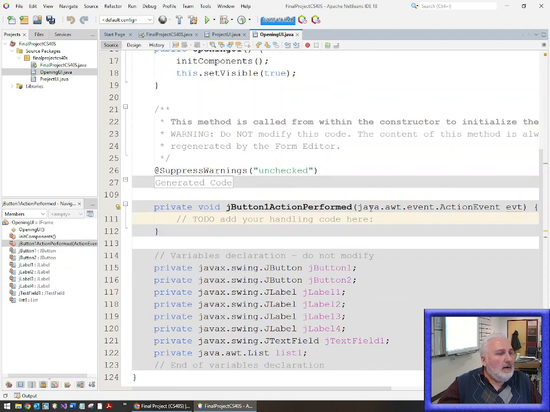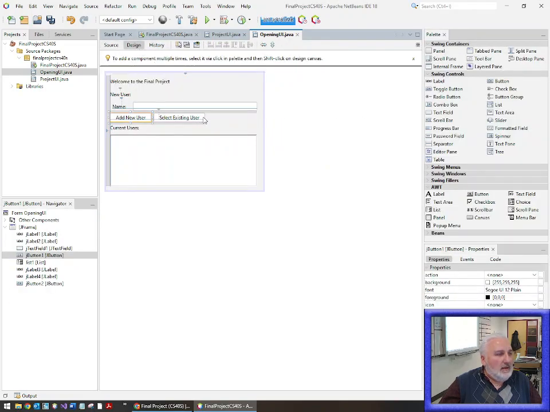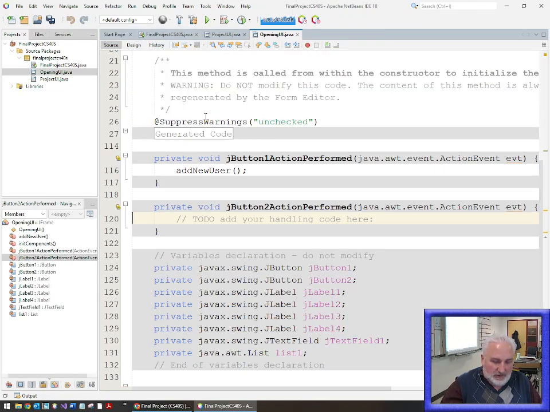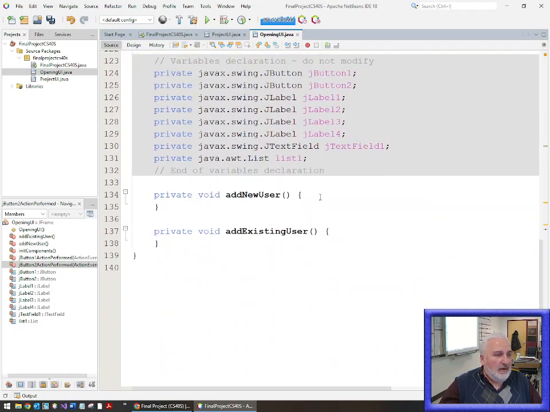Clicking the button. Okay. And rather than write the code right here, I'm going to divert it to a method that I'm going to create called add new user. And then similarly, I'm going to do the same thing here, and divert that to a method. They're down here.